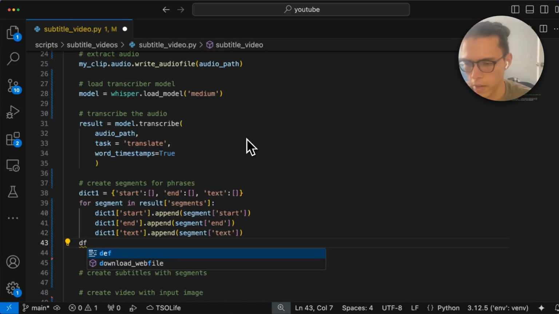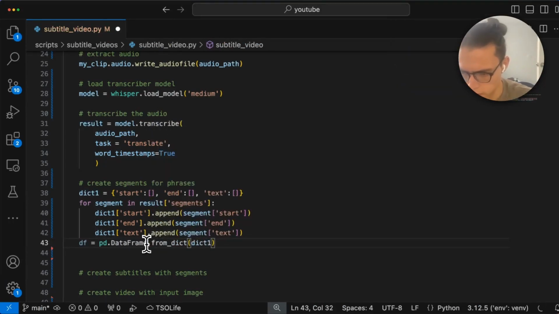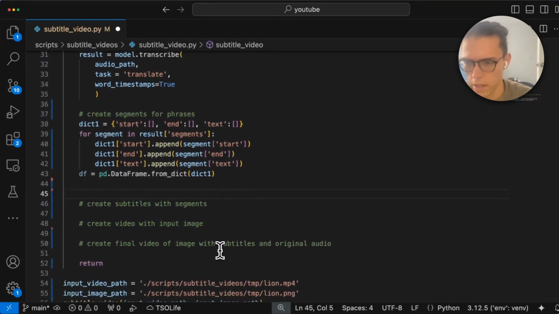And then from here we can create our data frame using the dictionary. So pd.DataFrame, and then using that dictionary we just created. And I'm not sure if it'll actually work like this. I've always done it with from dict. And then, so here we go. This will create our data frame.